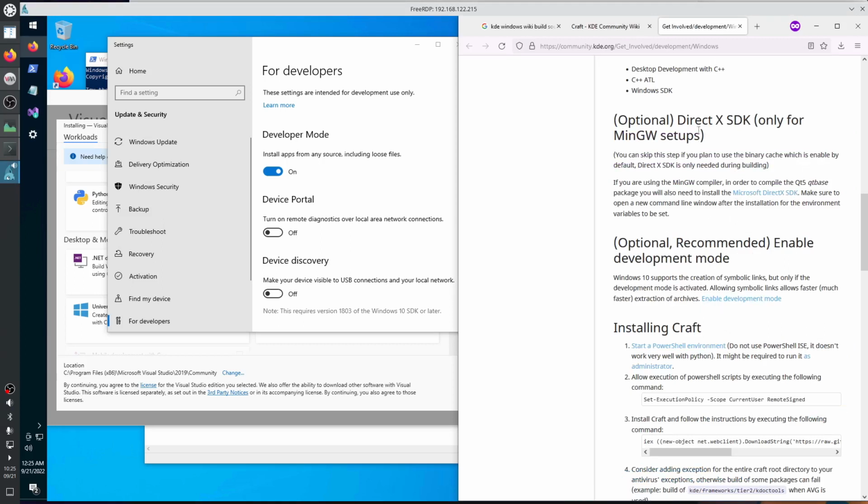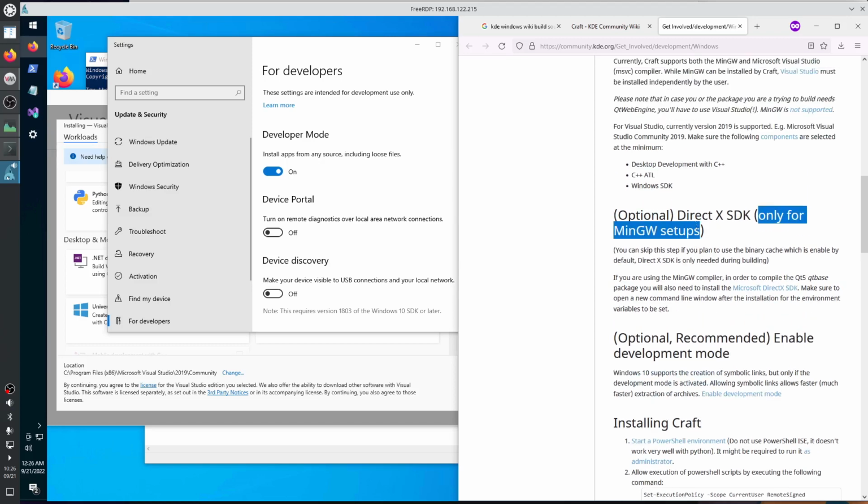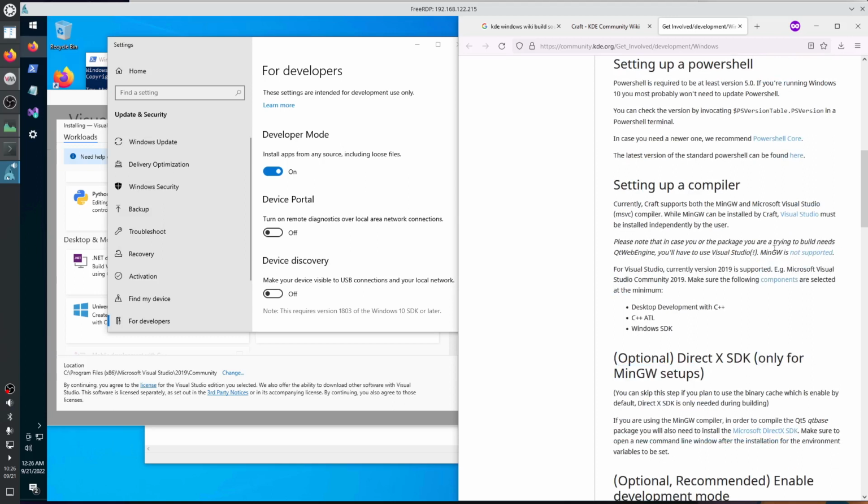I don't need the DirectX SDK because that's for MinGW. I'm using Visual C++. So you can choose between the MinGW compiler and toolchain and the Visual C++ compiler and toolchain. I've selected Visual Studio because that's the default for Qt WebEngine and for other things.